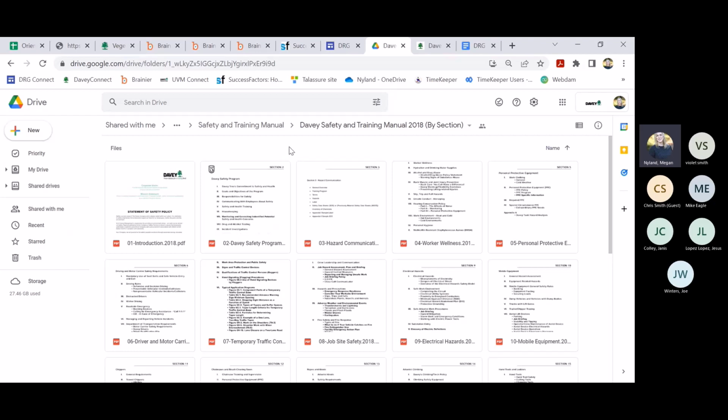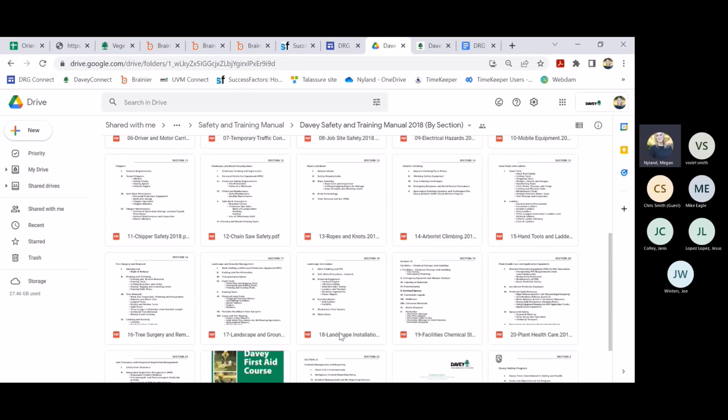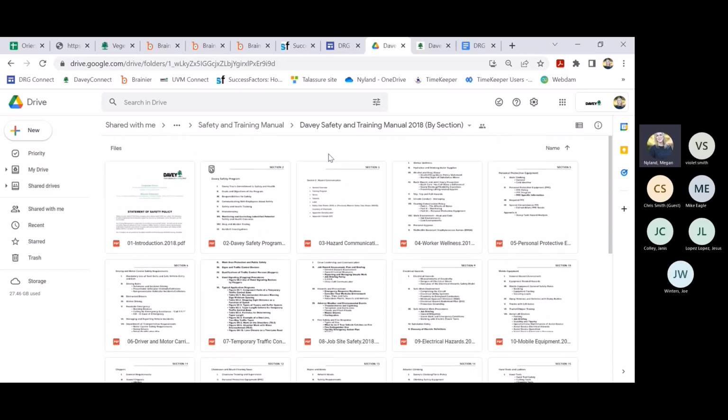This is the guidebook for how to perform every action, every job across our company. So if you have questions about proper personal protective equipment or PPE, there's a chapter on that. If you need to set up temporary traffic control and you want to make sure that you're doing that the right way, there's a chapter on that. Maybe you have a question about electrical hazard identification. There's a chapter on that. And then you're going to also find chapters on all of the things other people do in the company. Ropes and knots, landscape installation, plant healthcare, things that might have nothing to do with your job, but that information is there and available. So this is one place that we can find and access this safety and training manual.